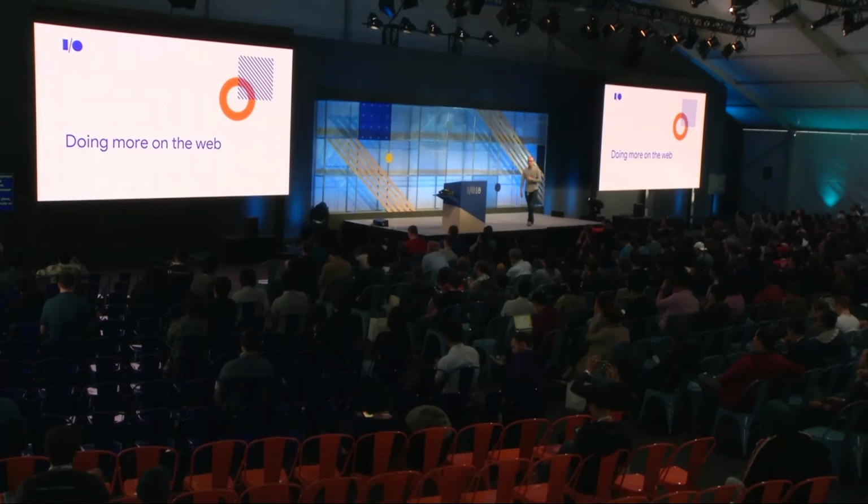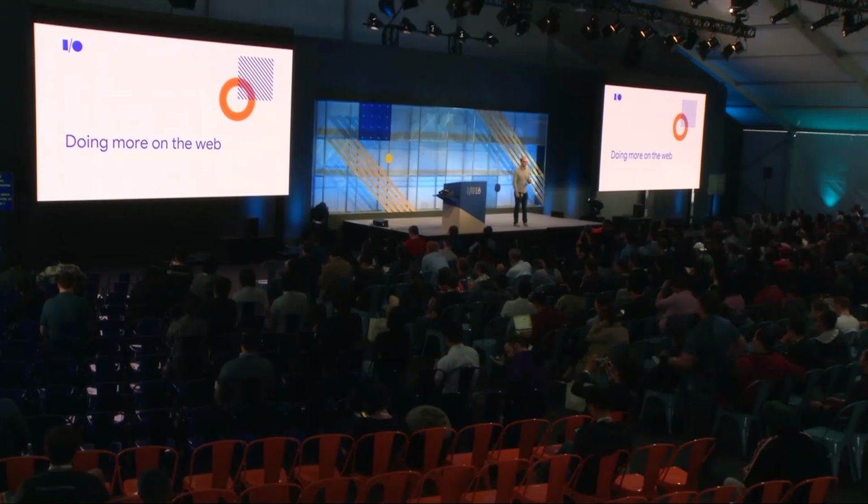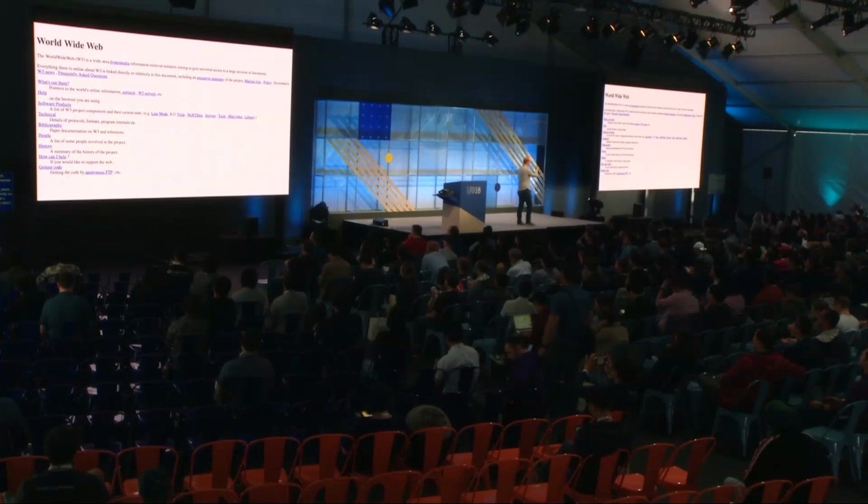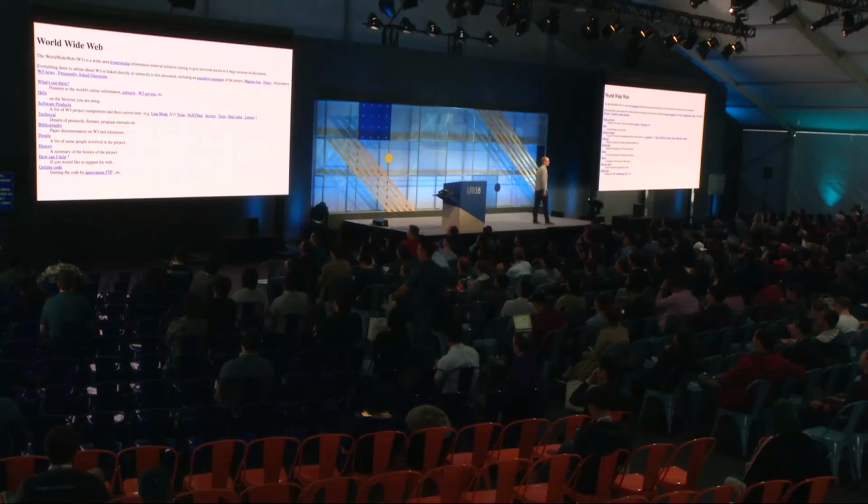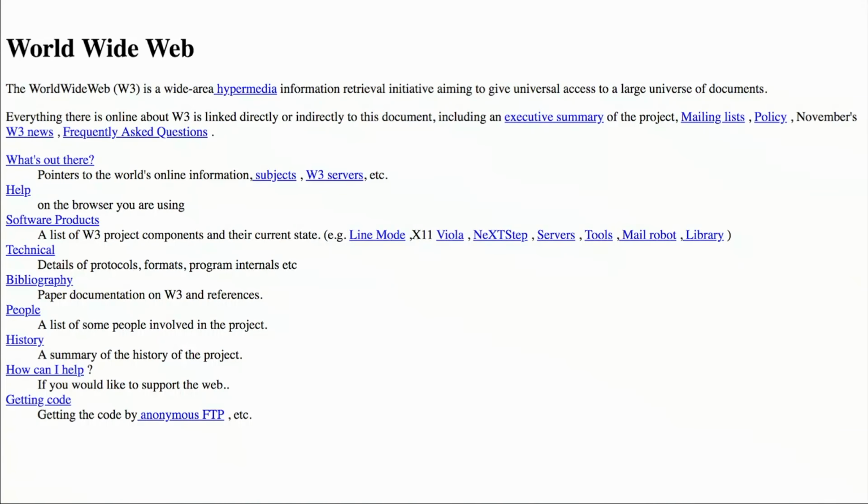So why do these powers and abilities of WebAssembly actually matter in the first place, and why do we want to do interactivity on the web? Well, to really explain that, I want to go back to a time when we didn't have any interactivity on the web whatsoever. This is the first ever web page published by Tim Berners-Lee in 1991.